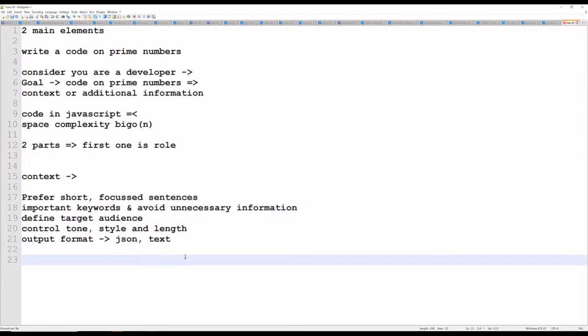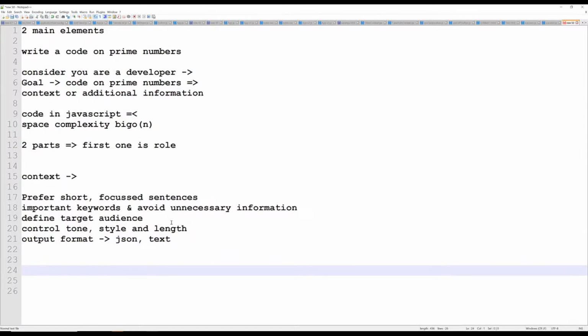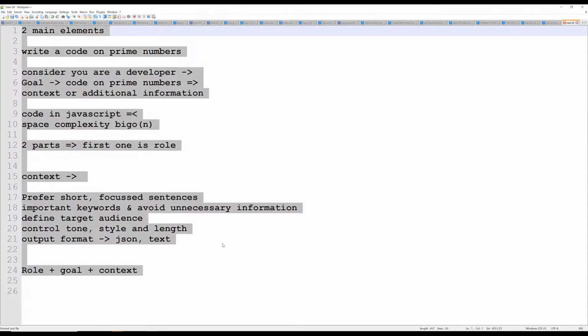Now whenever you are trying to write a prompt, what you need to consider is: first, assign the role, plus tell the goal about what you are trying to do, and another one is the context. These two, role and context, are completely optional, and the goal is the mandatory thing. Now I will show you one simple example using this prompt engineering.